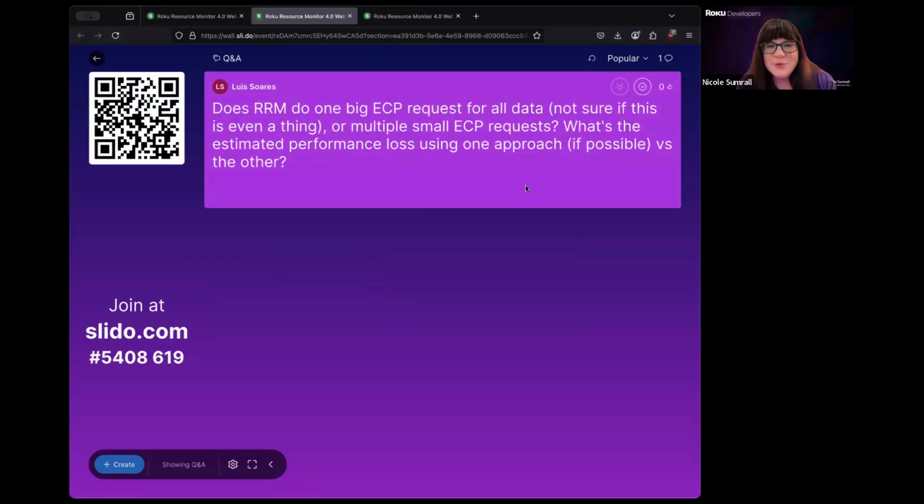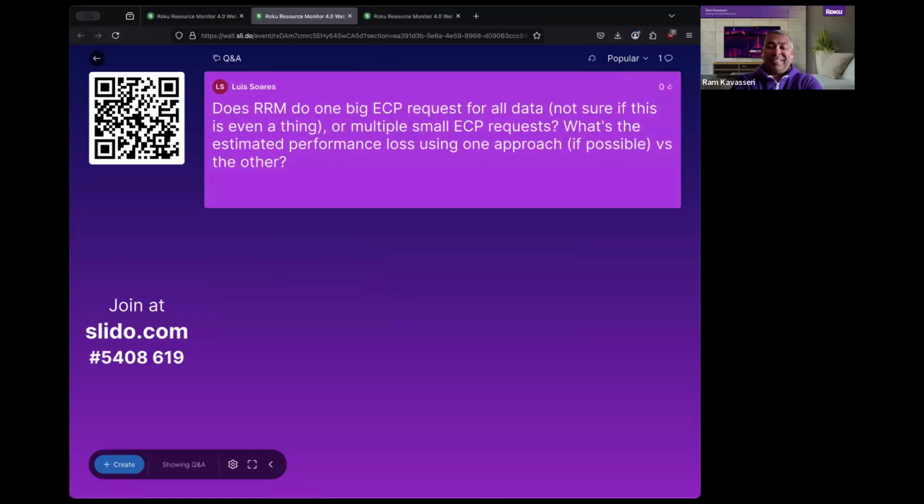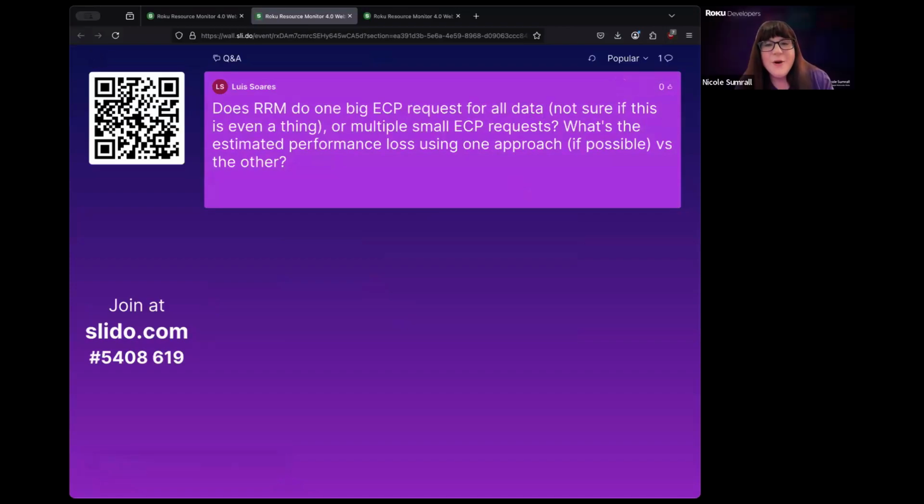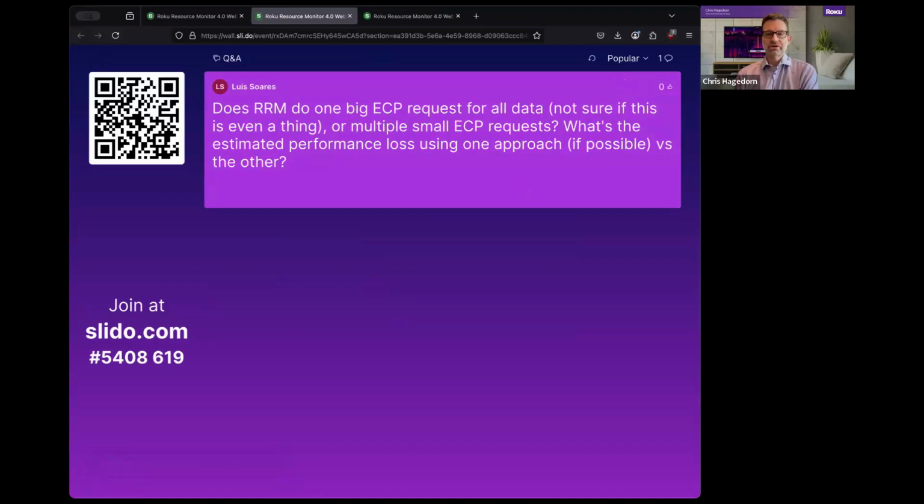Does RRM do one big ECP request for all data? Not sure if this is even a thing. Or multiple small ECP requests? What's the estimated performance loss using one approach versus the other? So it's the second, it's a lot of small requests, and it's typically one request per sample per chart. At the very beginning of the demo, I showed off that new panel where you can configure which of the charts is visible, and that's how you control that.